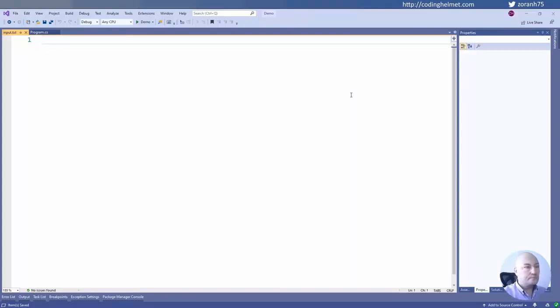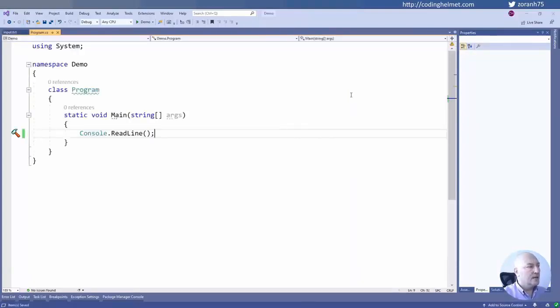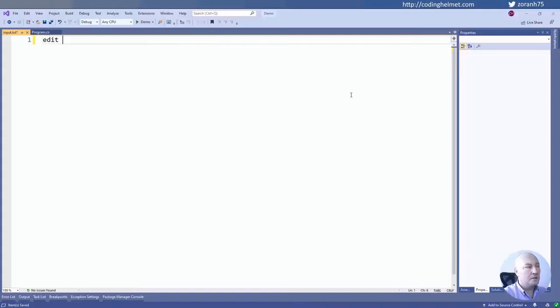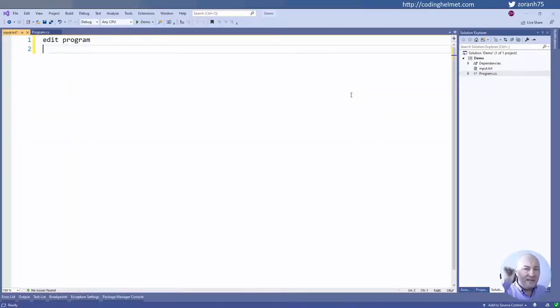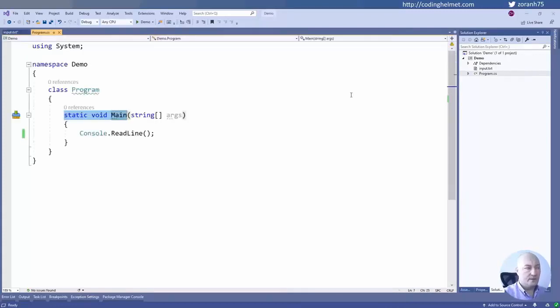For example, what was that I wanted? I wanted to edit file named program. Since this is the program CS, the only one that has the word program in its name, there shouldn't be any confusion. Then I want to find a line containing this. Look what I'm doing. I'm inventing a language right now. Line containing this. If you saw this script for the first time, I'm sure you would understand what it means.